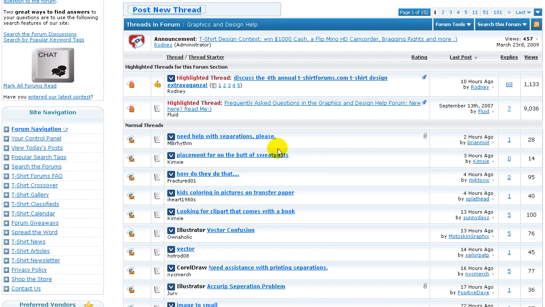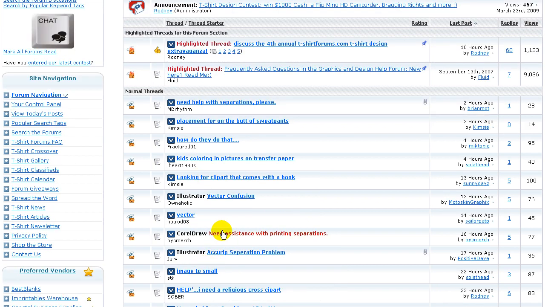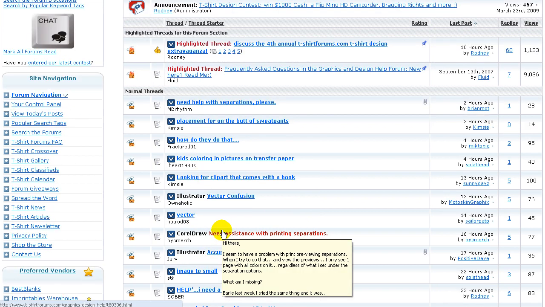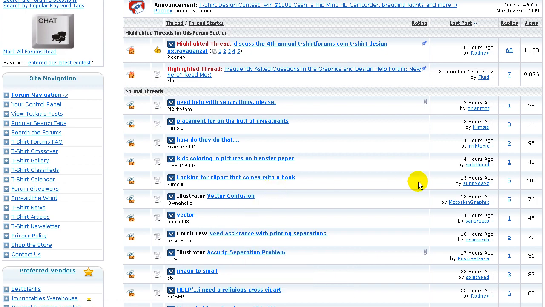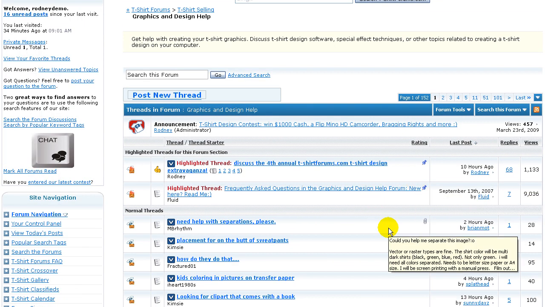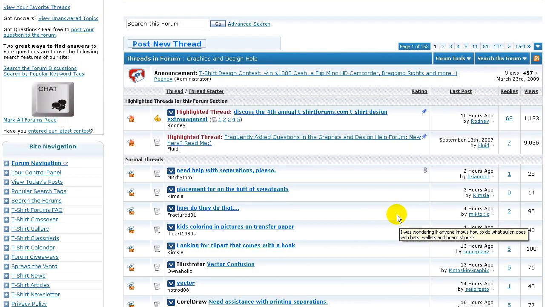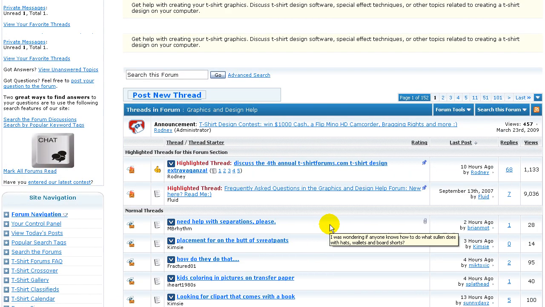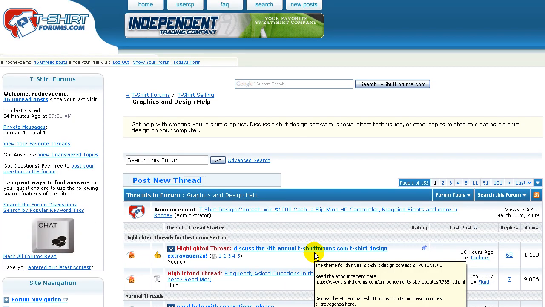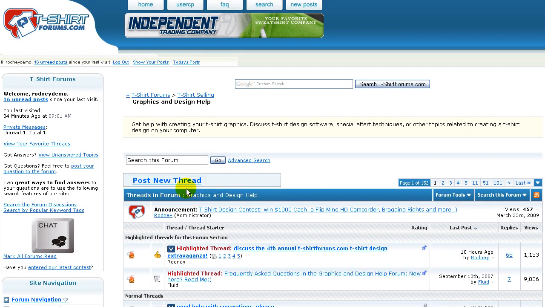Each of the titles here represents one thread. A thread is where someone has posted a question, a tip, or a topic for discussion, and each of the reply messages in a thread is called a post. There are usually several posts within a thread, and you can see here this thread has one post, this thread has 2 posts, this one has 5 posts. So to post a question, you want to start a new thread. That means you just click on the Post New Thread link.